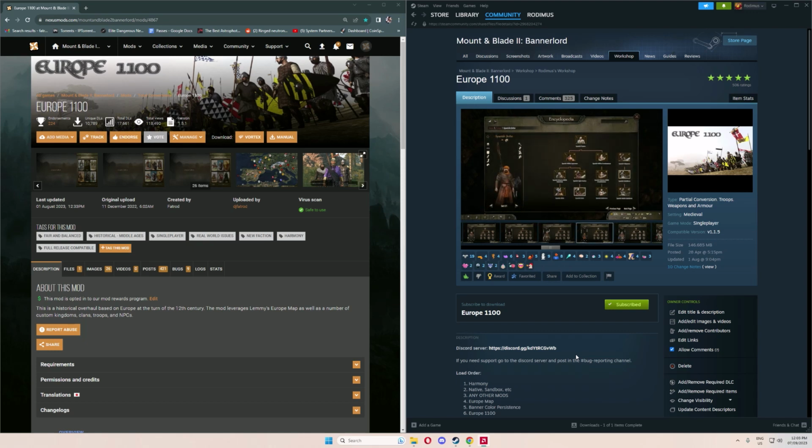Getting the mods from Nexus, on the other hand, gives you complete manual control over all versions of your files. So even though you have to download them manually and place them into the Bannerlord modules folder, it does mean that the game will not break due to any sort of automatic updates.